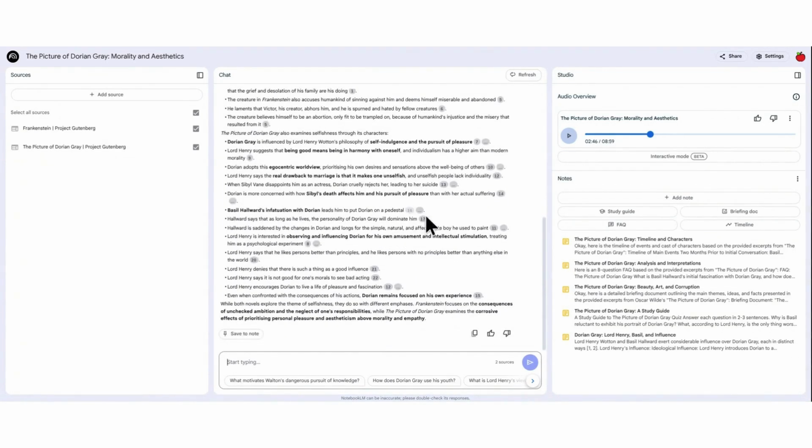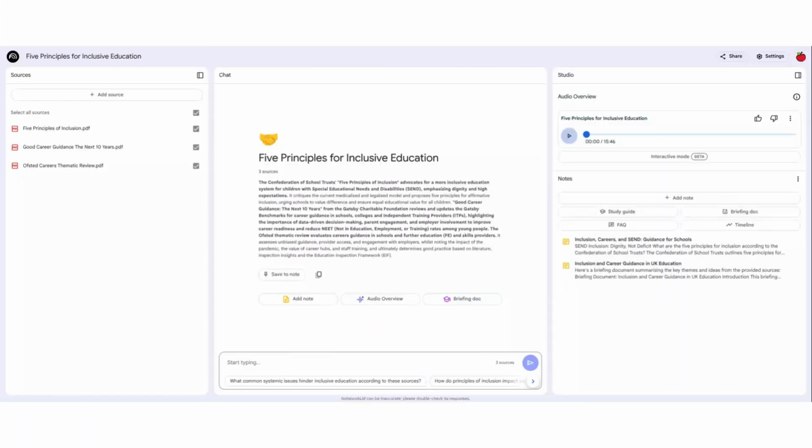Again, we've got those sources that have been linked, it's been cited. And again, I can save this if I want to make sure I've got it for the future. So here's an example of how we can use NotebookLM in a broader context.